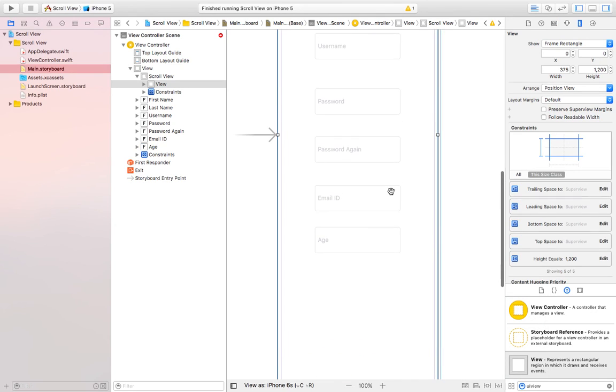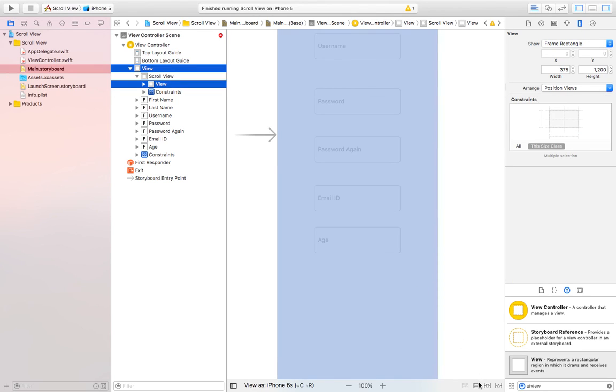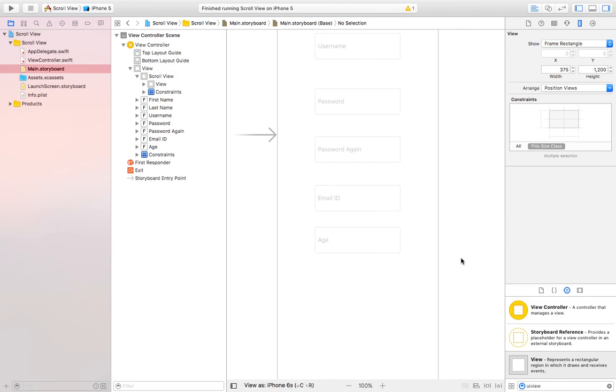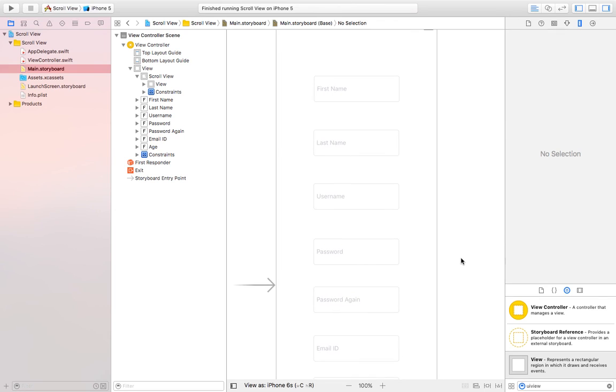Okay, now I will select both the views and I will give them an equal width. Okay, so I think we are done. So let's try to run this in our simulator and let's hope that that should work fine. Otherwise we have to re-implement this from the beginning.